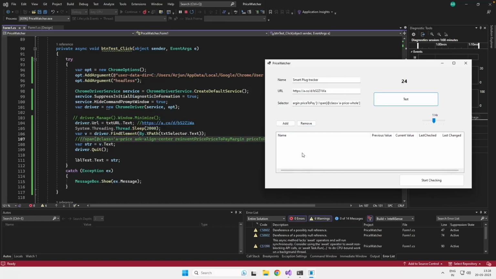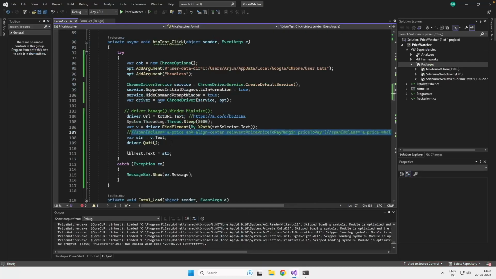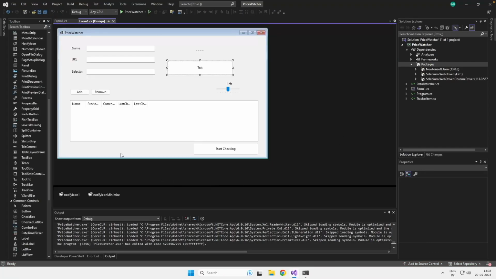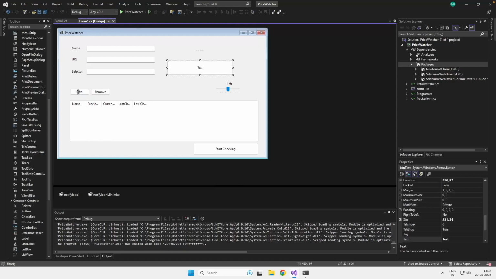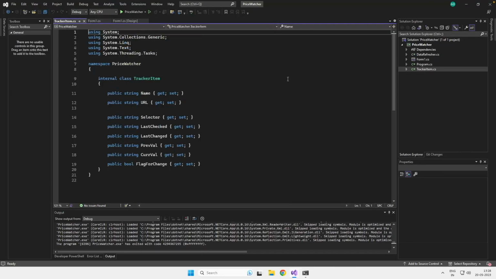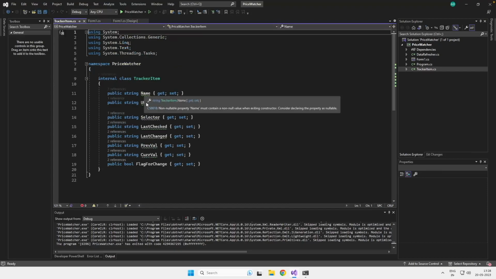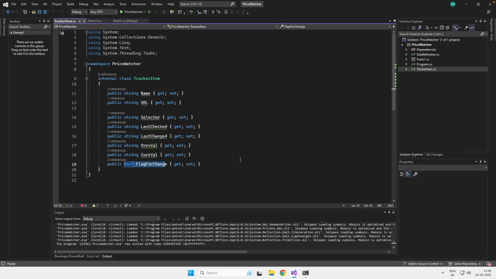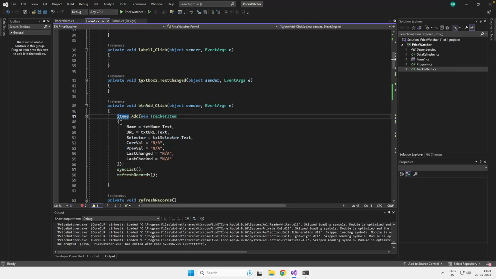Now let's see how we can save the data into our table so that we don't need to enter it every time. So we go back here. Now we'll program for this add button to work. So double click on that. Here, before we can add, we make a simple class which will hold the data for us. It's more of an entity class. It has all the parameters that are required. And we also have a flag for change parameter, which will indicate that the value has changed.